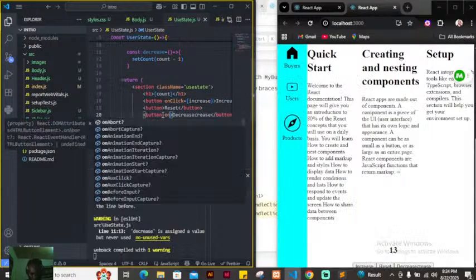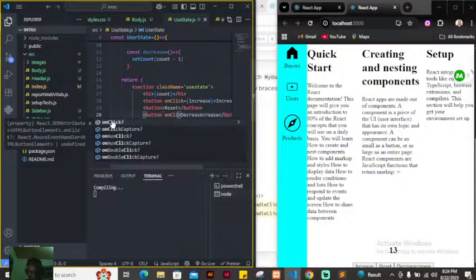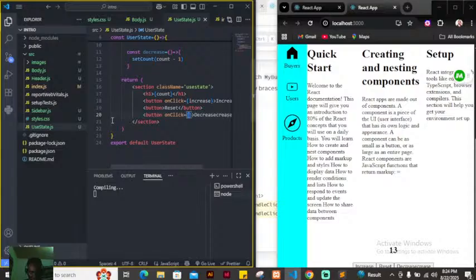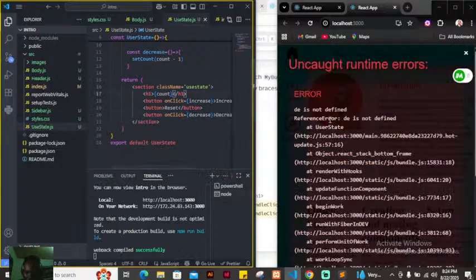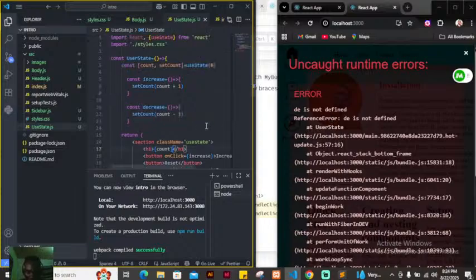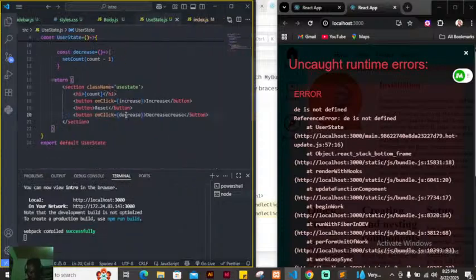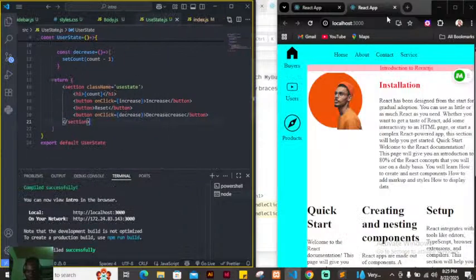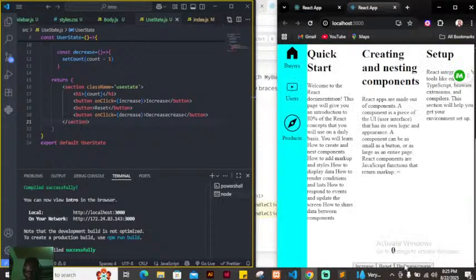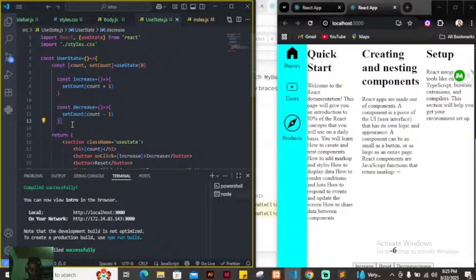So we have said that on click is an event. What is an event listener in JavaScript? On click, I'm calling my decrease. So decrease is not defined. Where do I have decrease? Let me collapse this one. Are you seeing it? This one is decreasing. That's a function here. You can set your function.